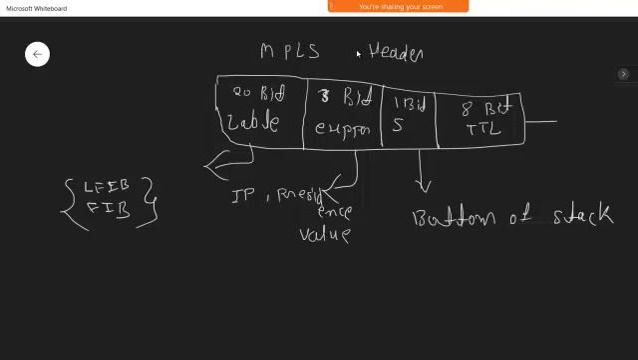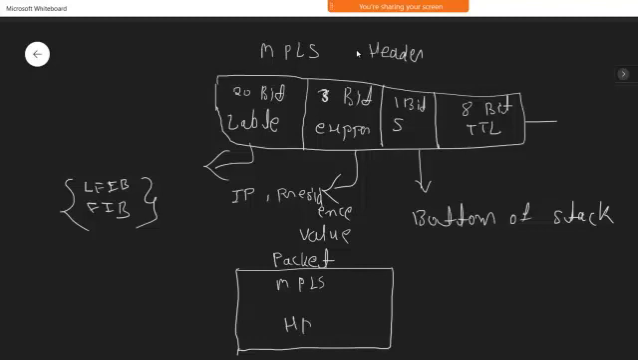If I talk about the whole MPLS packet, how is the packet going to be sent? This is our packet, and inside the packet it will add the MPLS header, and then it will also add the HDLC header. Inside the HDLC header we have all the information regarding IP addresses, MAC addresses, and all the things, right? So this is the total packet of the MPLS header, and this is how we can use it.